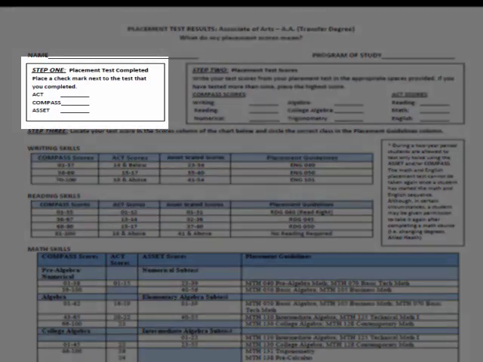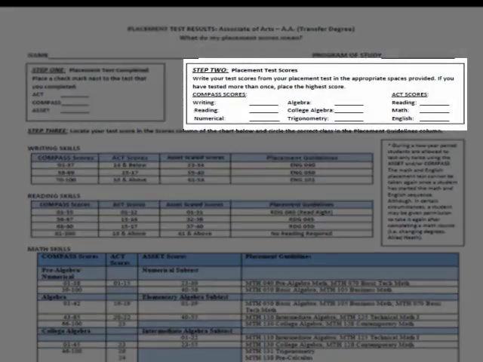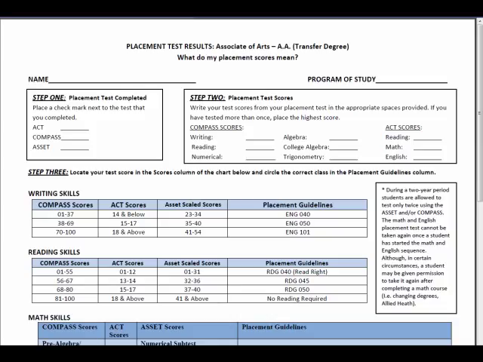Step 1 of completing your Placement Test Result Guide is to select which exam you completed. Do this by putting a check in the appropriate box. Step 2 is to copy test scores from the My OTC screen onto the appropriate test section line. Notice that there is a separate section for Compass exam scores and ACT scores. If you have multiple scores for each section, choose the highest score. As long as the score was achieved within the last 2 years, it is valid for placement. We will now scroll down to complete Step 3.